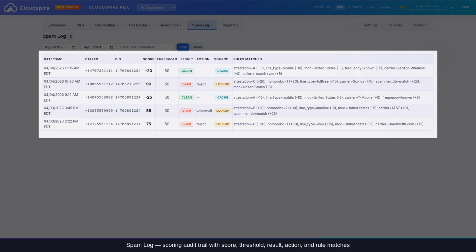The main table shows each scored call with columns for date and time, caller number, DID, the total spam score, the threshold that was configured for that DID. The result: green clean badge for calls below the threshold, and red spam badge for calls that exceeded it. The action taken, such as reject or send to voicemail, the data source showing where the scoring data came from, and the rules matched column showing exactly which scoring rules fired and how many points each contributed. This is the definitive record for understanding why any specific call was treated the way it was.